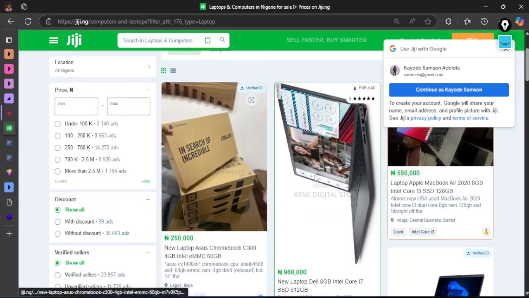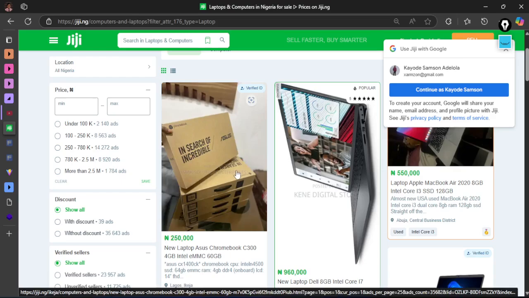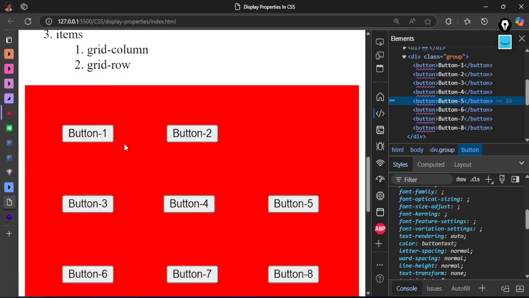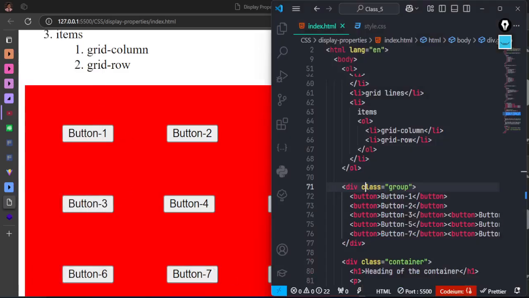So all this content that you are seeing here is placed inside a container. So that container is what we're going to display as flex. And when you display it as flex, then everything that is inside it, the direct elements here, are going to turn into items. So for this div that we have here, in order for us to have flex, we need to display it as flex.